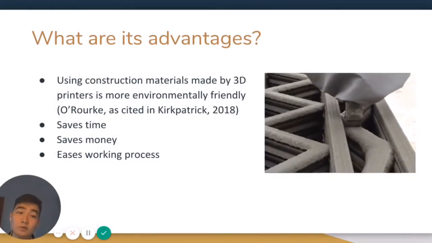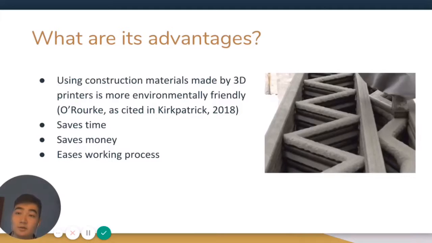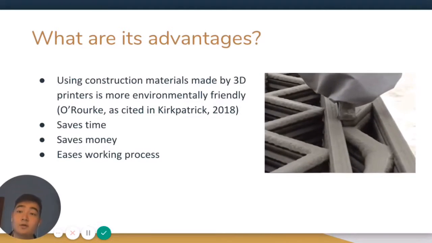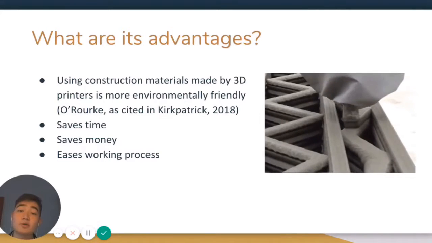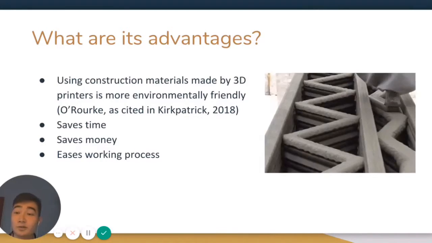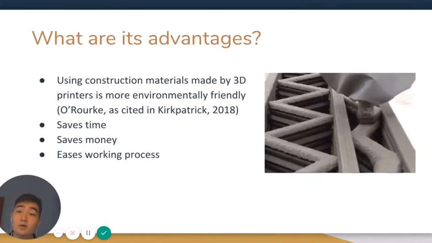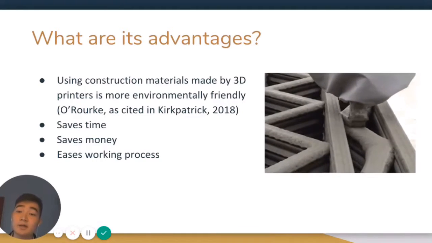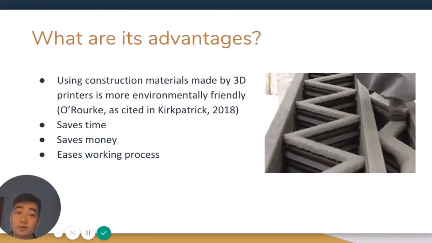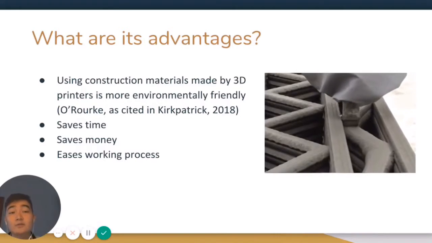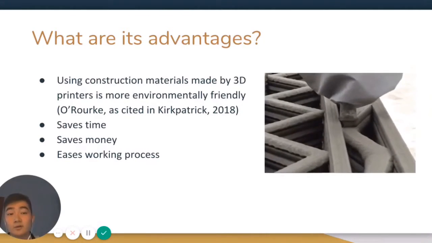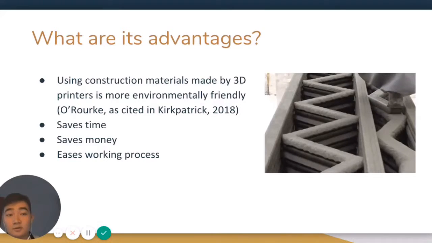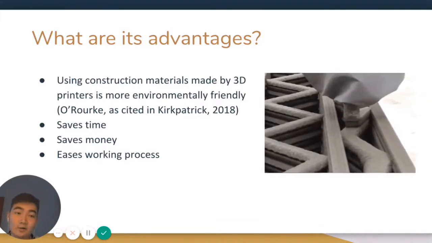So, why do we need to use 3D printers? What are its advantages? So firstly, using construction materials made by 3D printers is more environmentally friendly, according to the scholars. Also, it saves time and money, and eases the working process. So, as you can see from the GIF file here, this 3D printer uses concrete to create a house. And I think I should mention that it's a house in China.